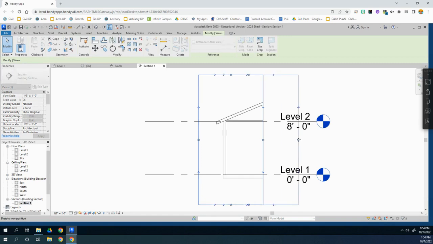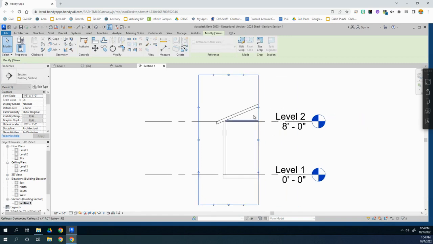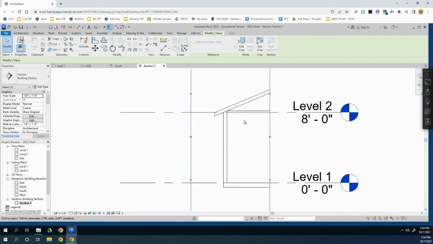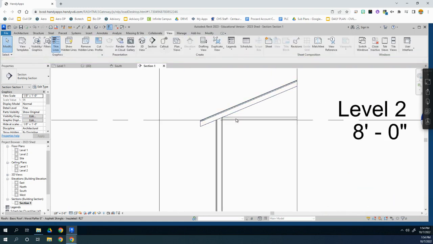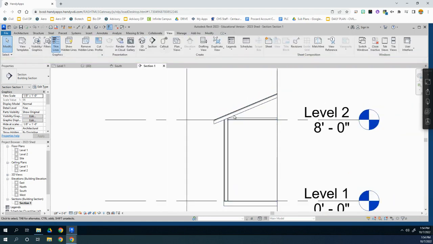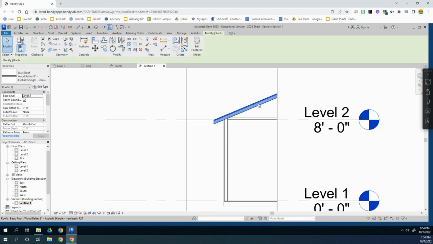Now I can increase my view if I want, but I really only need to see this left half of the building. And this is where we're going to label. In order to see a little bit more, I'm going to go to detail level and change it to fine. Now I can see all the lines in here. I can see my ceiling, my floor, my wall, my roof. Even though this looks like rafters, this is in fact going to be trusses.